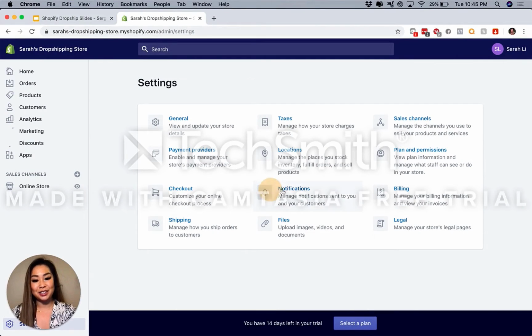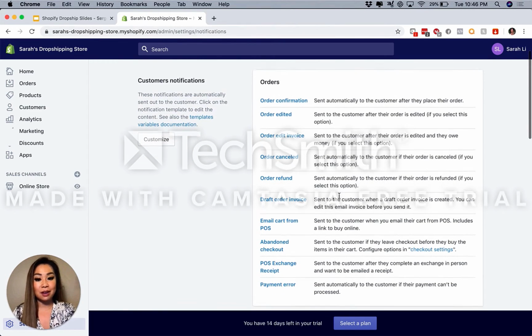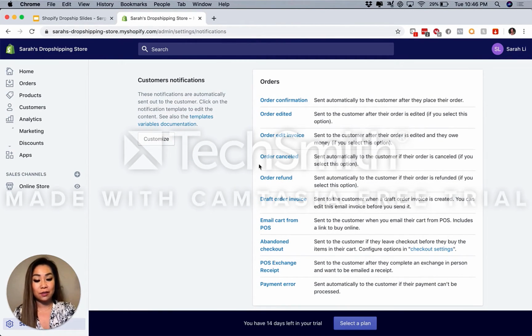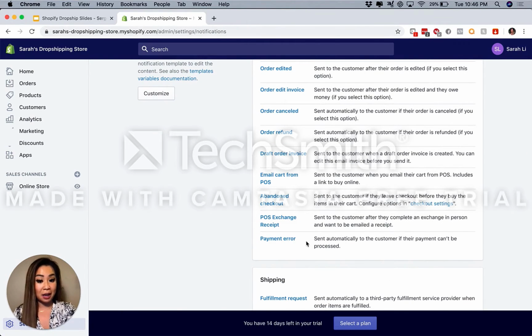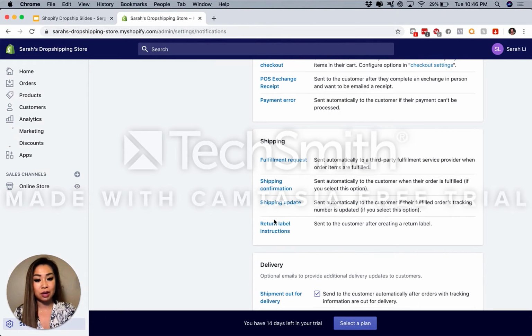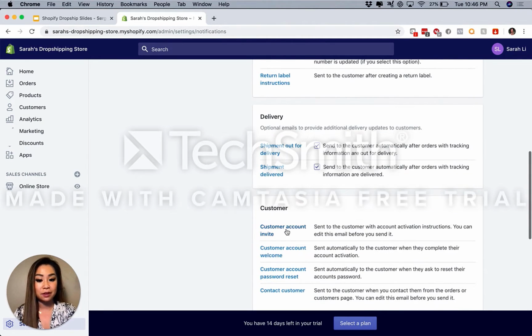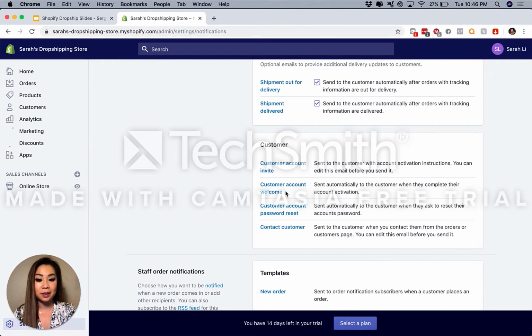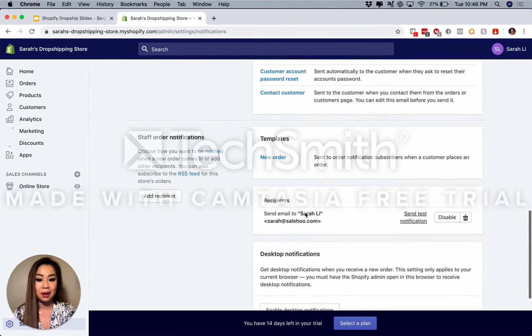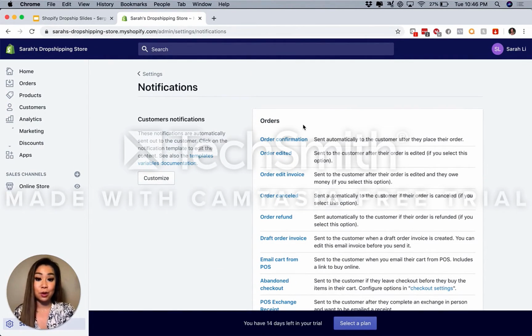Next is notifications. So this is going to be the emails that your customers will receive to give them updates about the status of their order. So it ranges everything from order confirmation to if an order has been canceled, to if there's a payment error and they need to resubmit a payment. This isn't really too relevant because this is for people that ship their own products, but delivery, so if their item is out for delivery or if it has been delivered, and even welcome emails and account password reset emails. So all the communication that's going to go out to your customer is going to be from notifications.